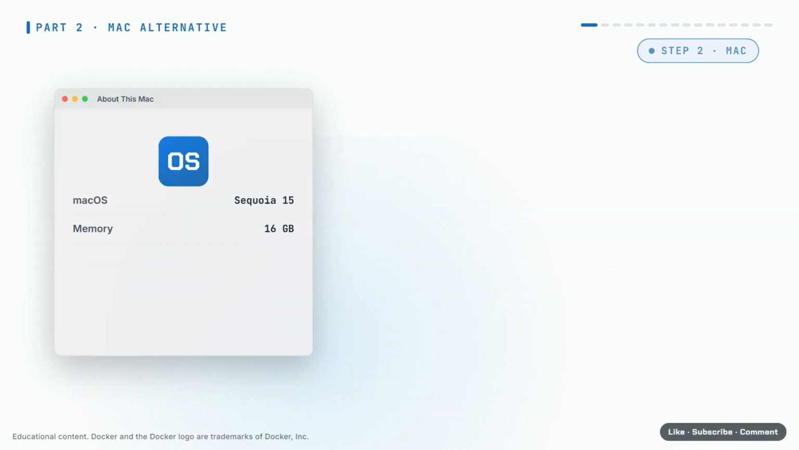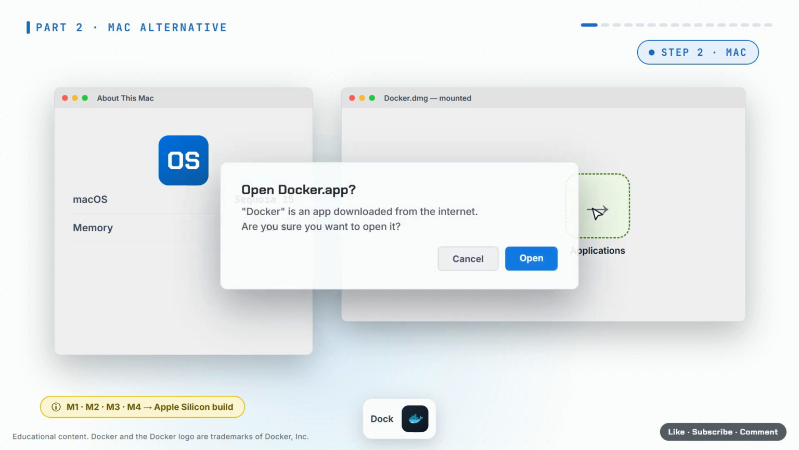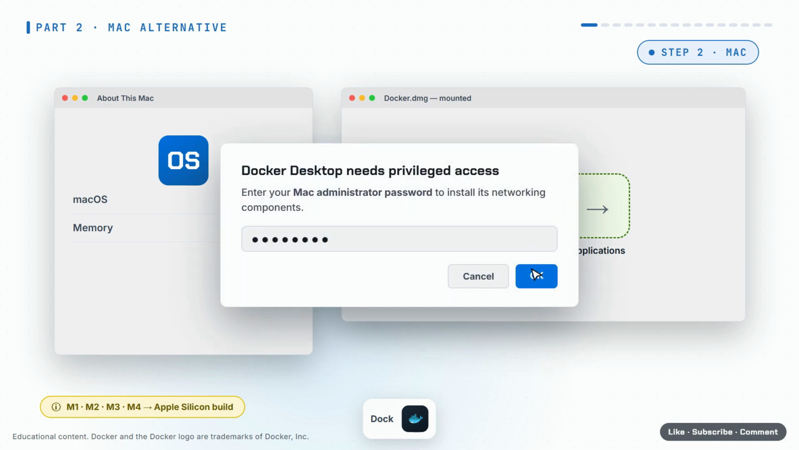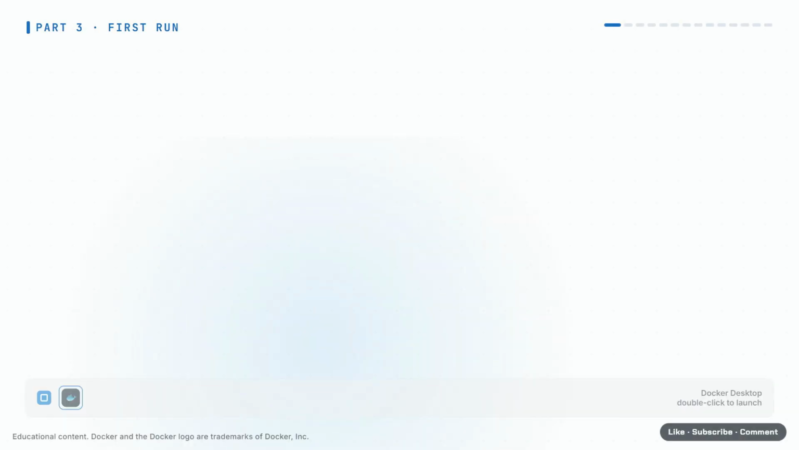On a Mac, first check your chip. Go to About This Mac. If it says Apple M1, M2, M3, or M4, download the Apple Silicon build. Open the DMG file and drag Docker into your Applications folder. Then launch Docker. Click Open, enter your Mac password, and accept the agreement. That's it. Now the first run.